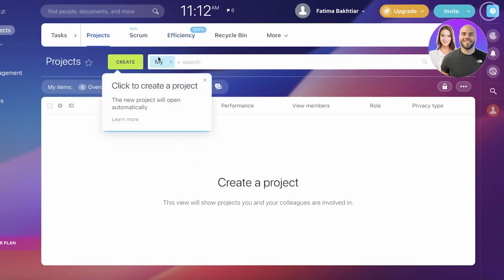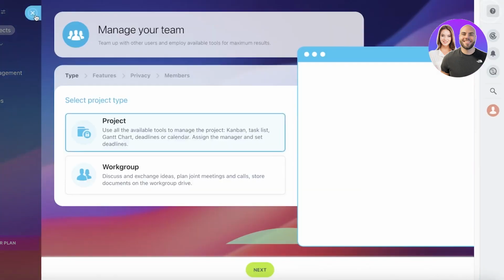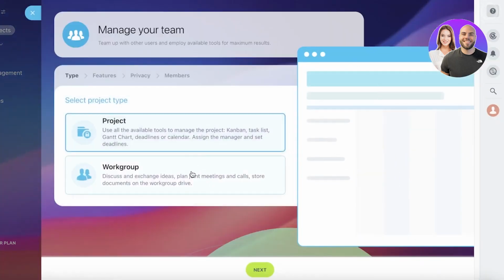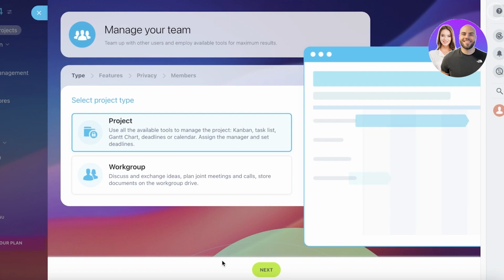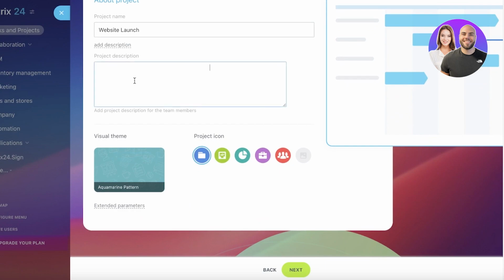Now, because you might want to segregate certain projects, you are going to go into the project section and you want to build a project first. So click on create over here. And once you do that, you have two options to create a work group or a project. Now I want to create a project, so I'll select project and then click on next. Once you click on next, you can add your project name. Let's say this is going to be website launch. And then after that, you can add a description.